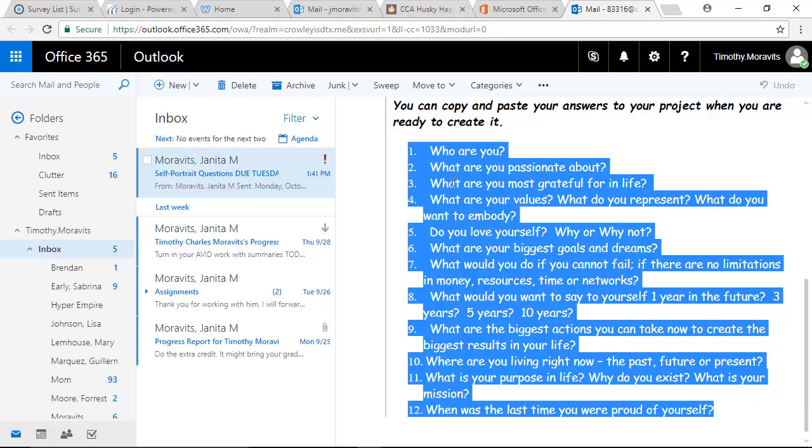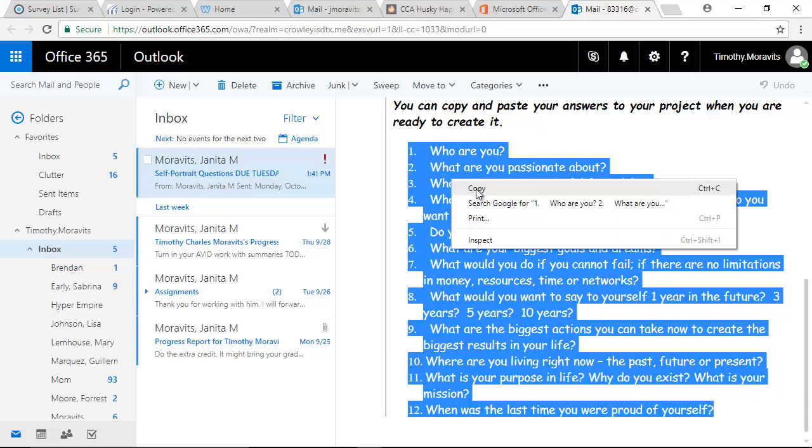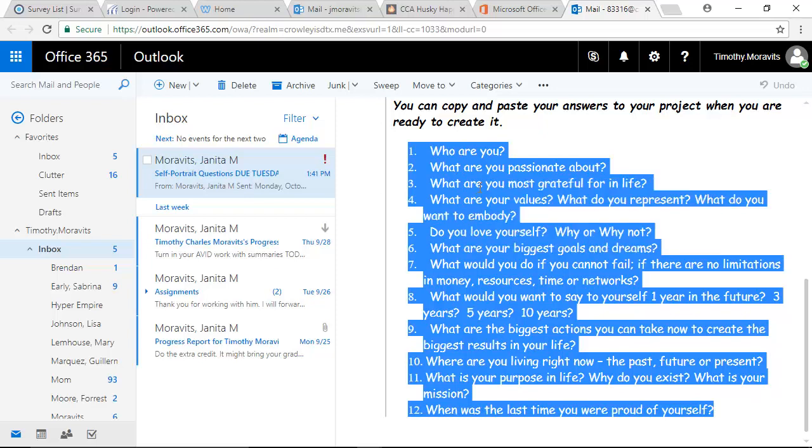Now, on some of yours, you can right-click and copy. Some of you, it's going to make you do a Control-C, the Control and the letter C on the keyboard. Some of you, it's going to make you do that. But you should just be able to right-click and then copy it.